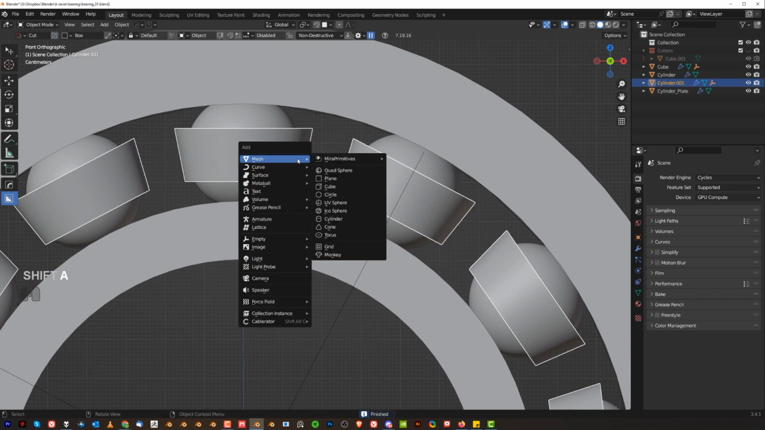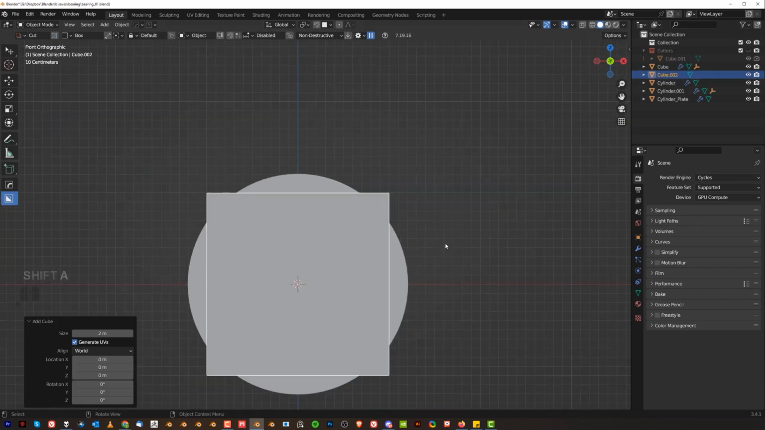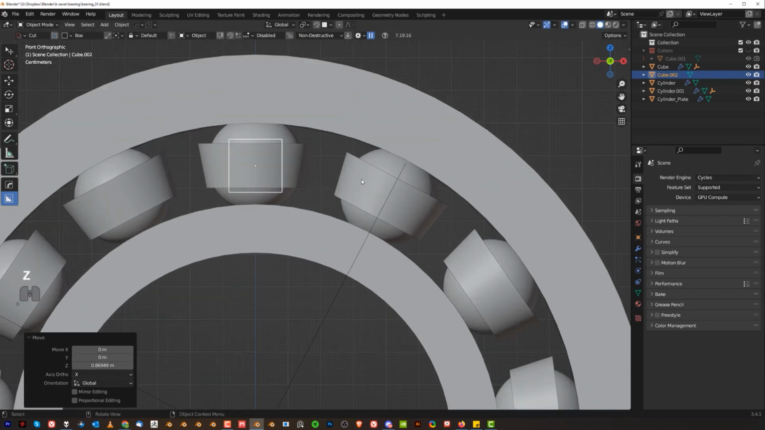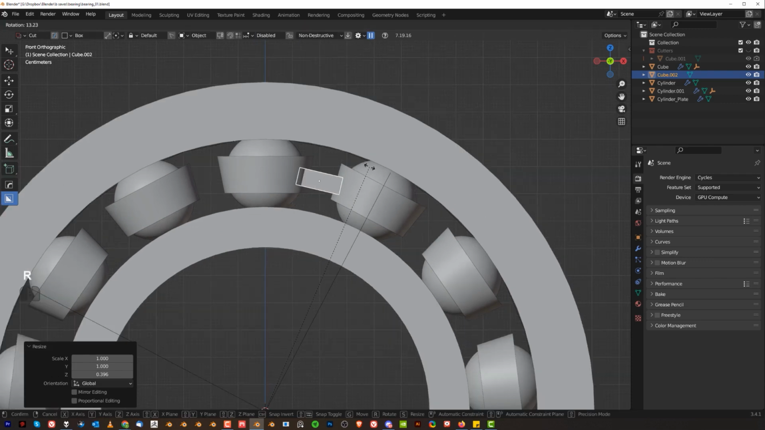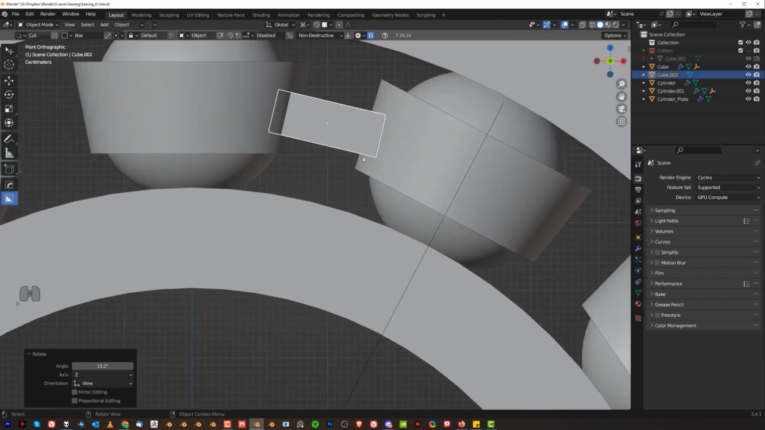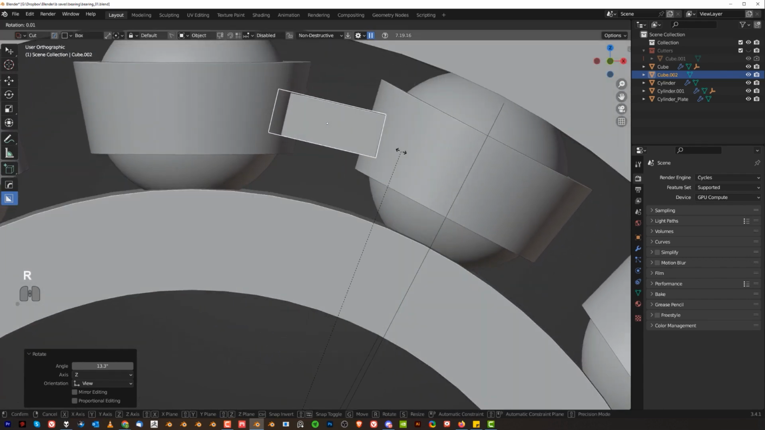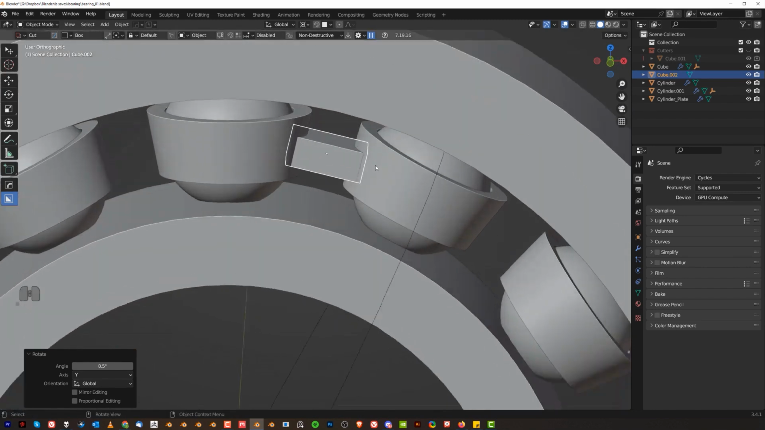And now we need to create a connection here. Okay, so let's grab a cube, and let's go here, GZ, move it up, scale it, and we're going to rotate it on the cursor, so R, and just rotate it like this, okay, here, and let's just rotate it on the Y axis, there we go, okay, and I think this will do.